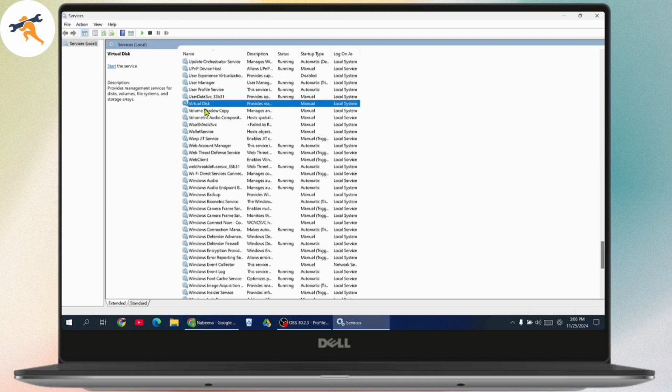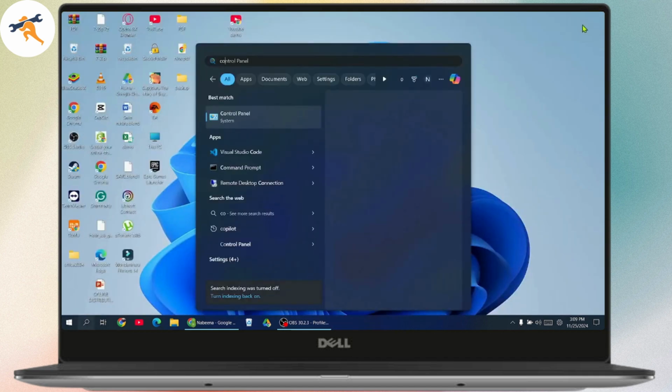If you have the VGC service, simply right click on it and stop the service. Once you stop the service, you'll be able to uninstall your Vanguard. To do that, open up your Control Panel. So search for Control Panel.